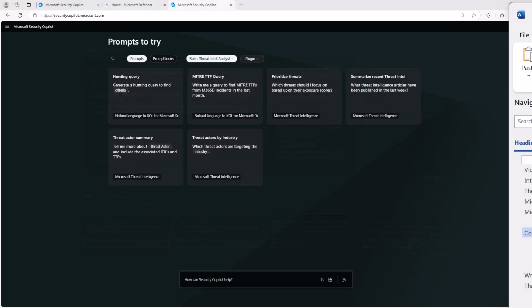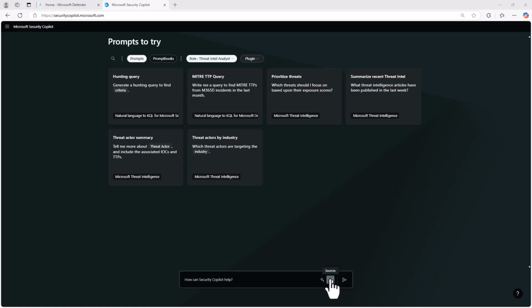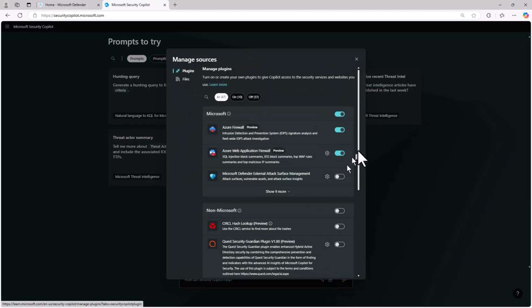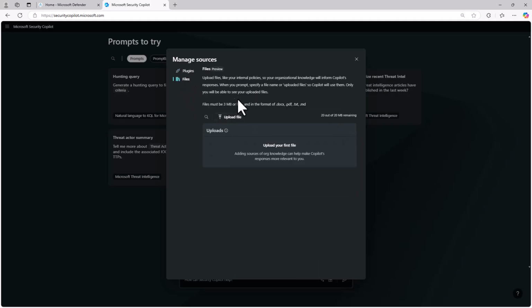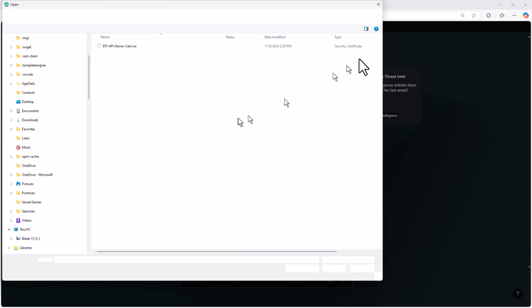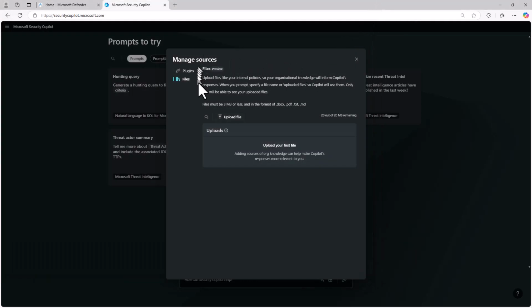Note that the appearance of the home page may change as new features are introduced. As you can see here, it is now showing prompts to try. Also, by using this button in the prompt bar, you can view, activate and deactivate plugins as needed. This feature also allows you to upload files such as internal policies, ensuring that your organizational knowledge informs Copilot's responses. When prompting, specify a file name or uploaded files to ensure that Copilot utilizes them. Only you will have access to your uploaded files.